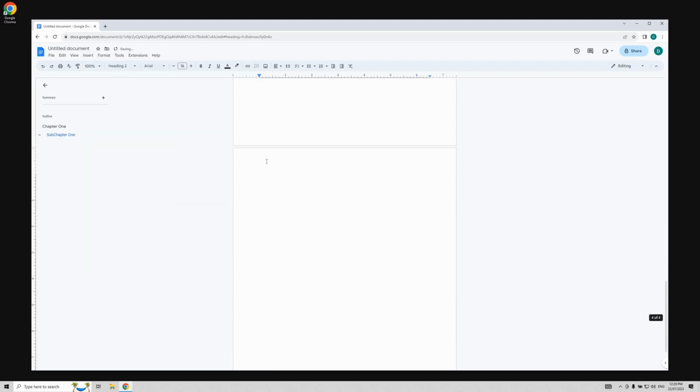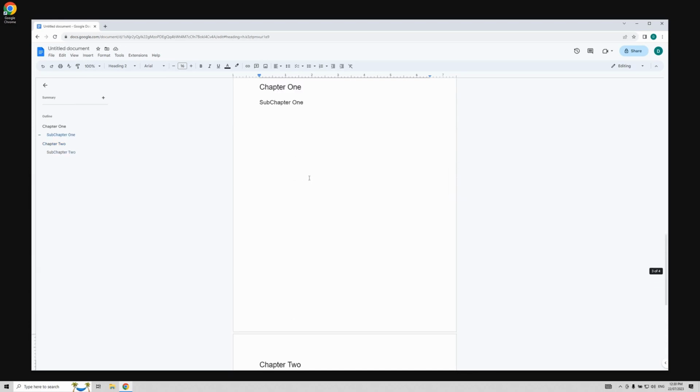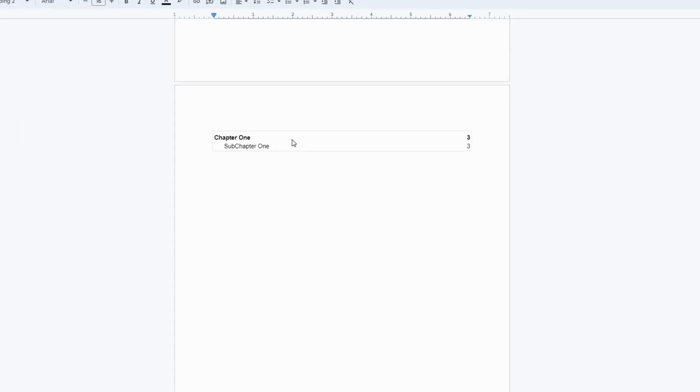Now it's time to paste the text we copied earlier. Press Ctrl+V on your keyboard and voila, your new chapter is ready. Be sure to replace 1 with 2 to reflect the change. Time to revisit the table of contents. Did you notice that the addition isn't reflected yet?